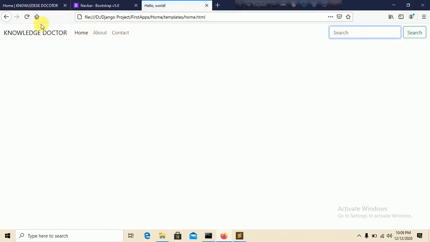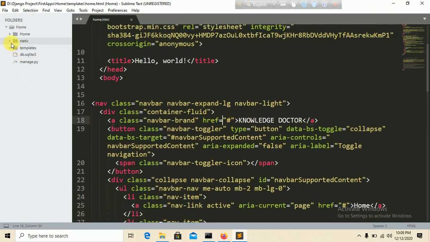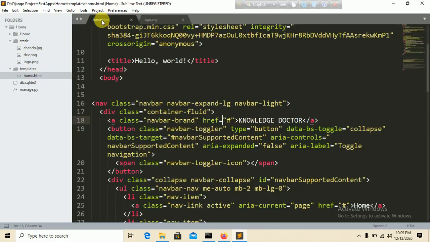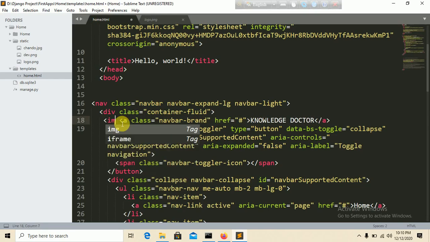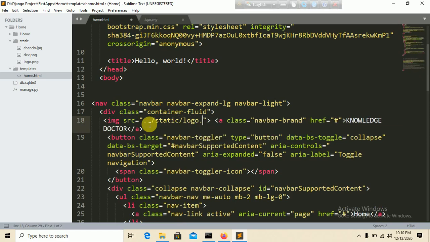Okay, so there is the search box, and we need to put a logo here. So we are using this logo.png from the static folder. In templates, go here and let's create another element: an image. The source should be the static folder, and the image should be logo.png. Save it and check it right now.